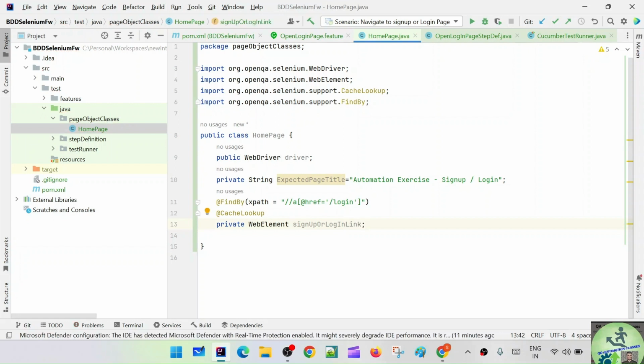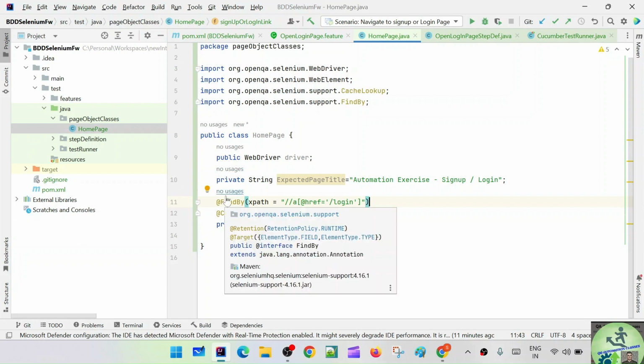Now if you see what we did, we identified the login link using the FindBy annotation with xpath, and then we assigned it to a web element. Why private? Because these elements I'm designing are specific to this page class, so that's why we're going with the private access specifier.